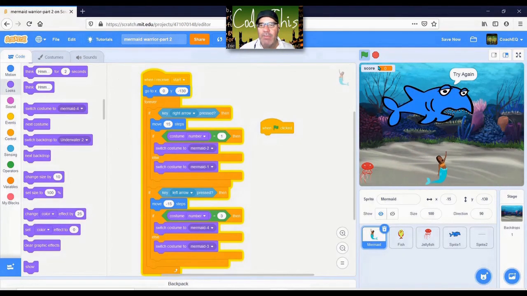So now it looks like she is swimming. Look at my tail moving, yeah! Oh man, that's so cool. And I'm going back and forth the correct way. Thanks, Coach Eric. You're welcome, Mermaid Warrior.